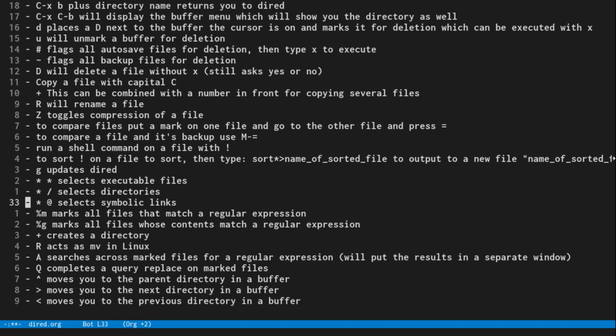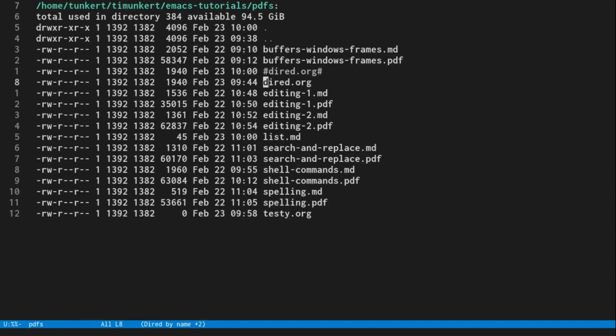Okay, an asterisk and the @ symbol selects symbolic links. A %M, that marks all files that match a regular expression. So let's do that. So I'm going to do Control XD to enter DIR-ED, and I'm going to do %M, and I'm going to mark files with a regular expression. Let's look for buffer, okay? And we've got 2 files that have buffer in them, okay?